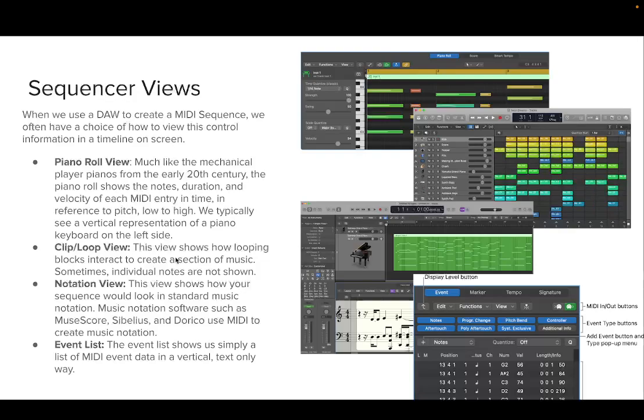Music notation software available, such as MuseScore, Sibelius, and Dorico, use MIDI just like a sequencer to create music notation. Logic and other programs that also provide a notation view are not known for their ability to notate music. However, if it's helpful, they do provide that view for us to see the actual notes on a staff. Finally, the event list shows us a simple list of all the MIDI data in a vertical text-only format. Sometimes this is useful for batch processing of MIDI data or for searching and finding a specific note.